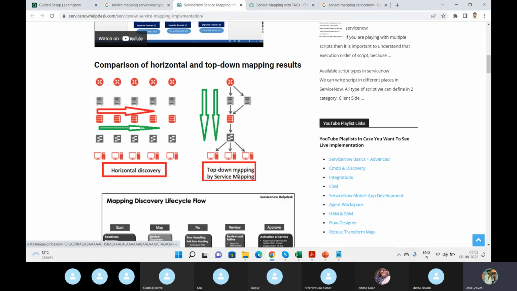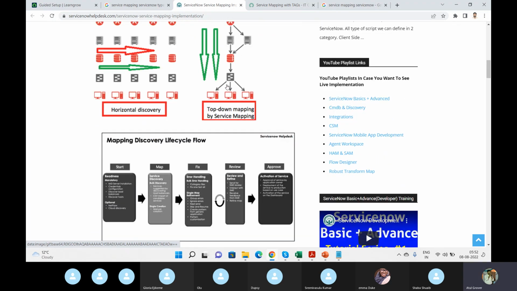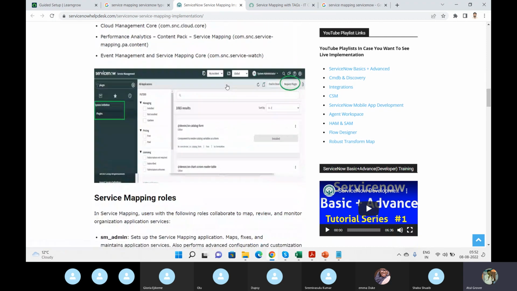vertical, or top down, I am building what business service is related to which database, what network or what router. This is what this particular thing does. Okay, this is what we call service mapping, or the vertical service mapping, or the top down service mapping.